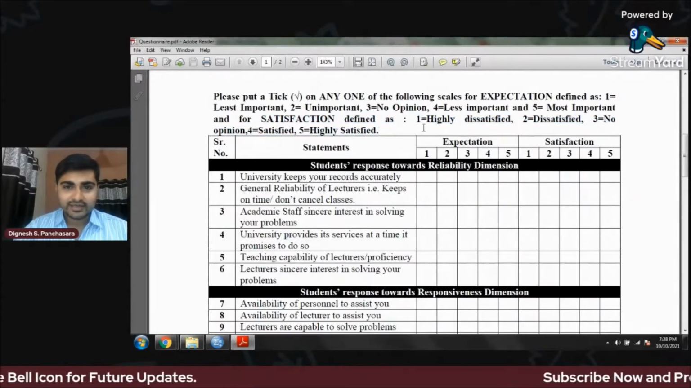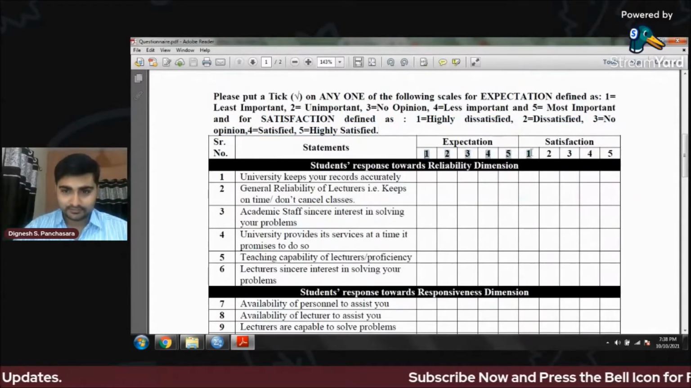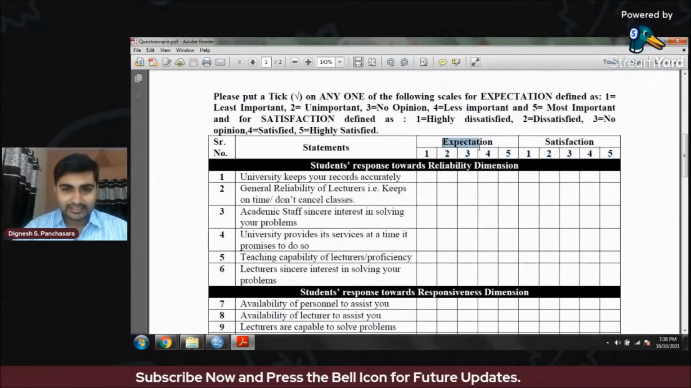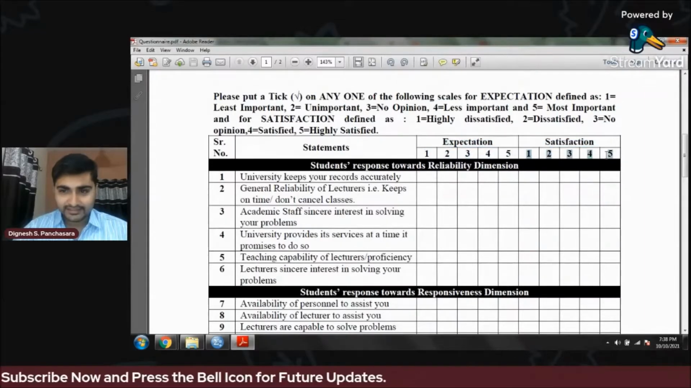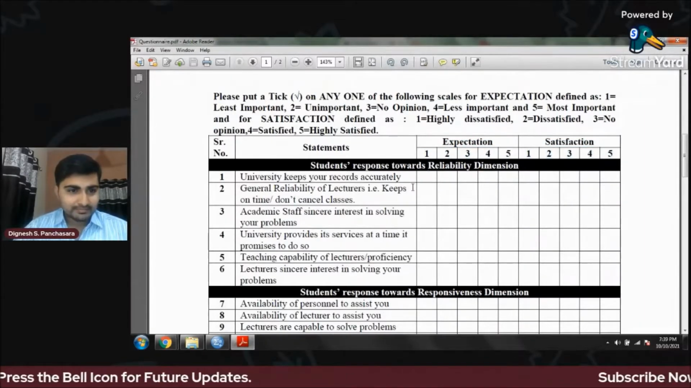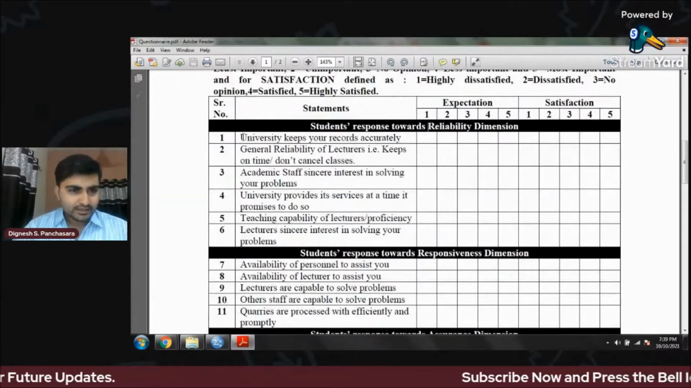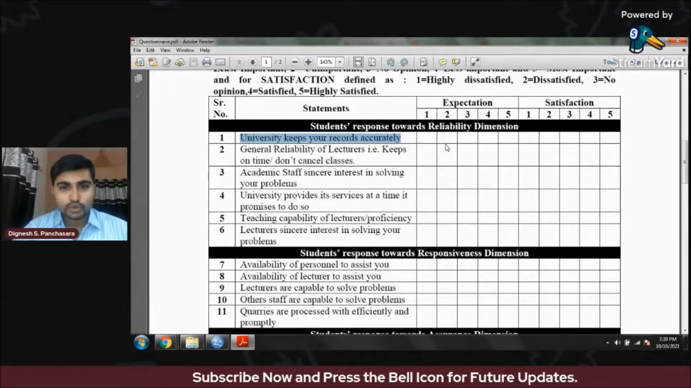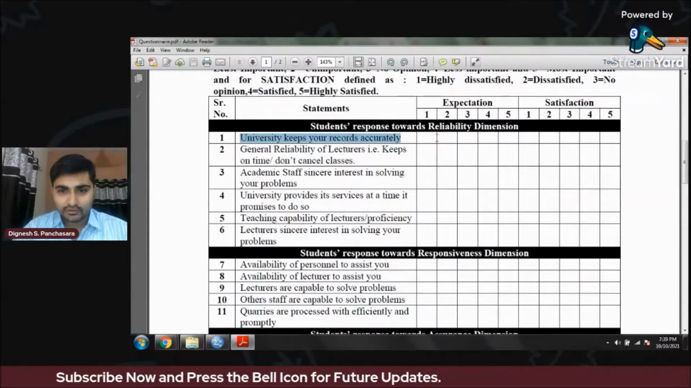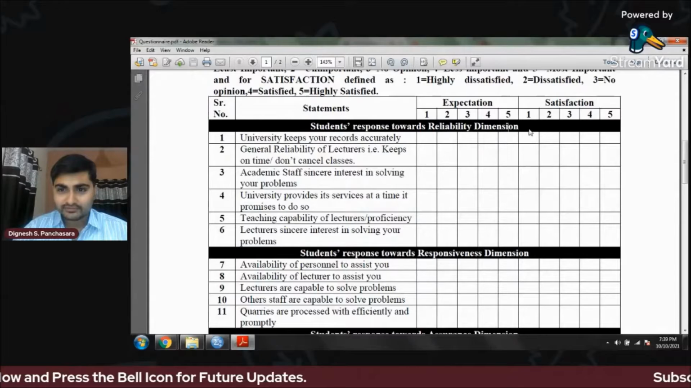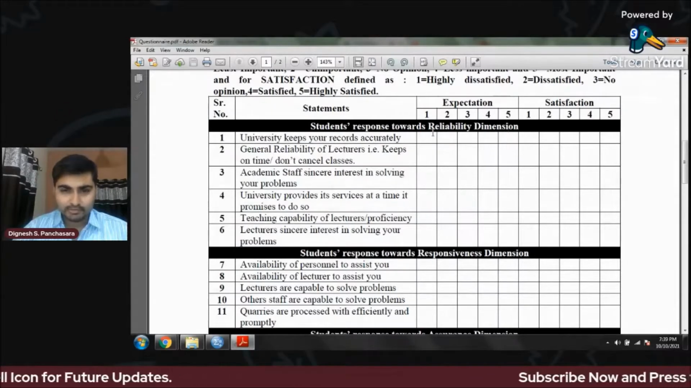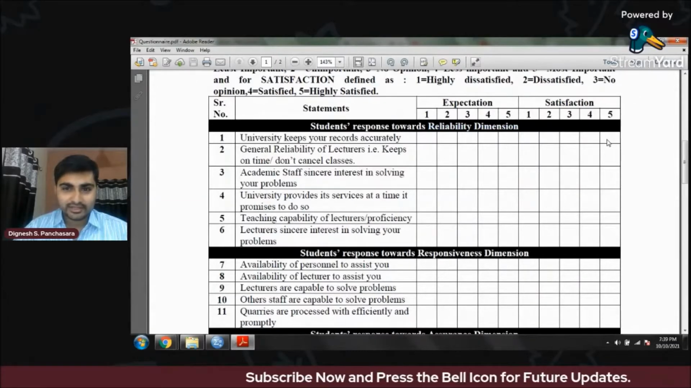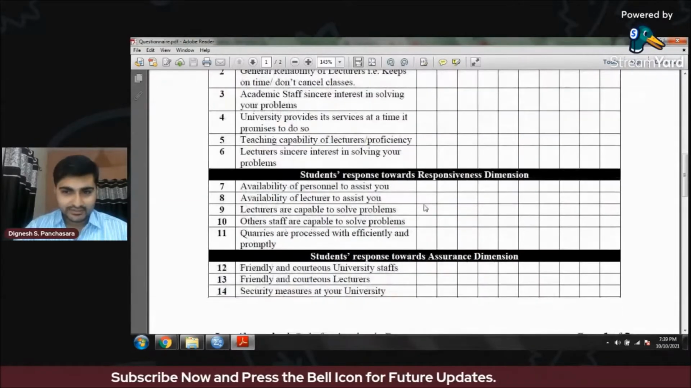Right, so in this case we have ordinal data, so we have to follow the ordinal nature of the data. This is for expectation and this is for satisfaction. Now, please keep in mind, for one statement I have to get two responses. One is from this five-column block and the second is from this one. So a particular student will choose one of these five and one of these five: one for expectation, one for satisfaction. So this is the questionnaire.